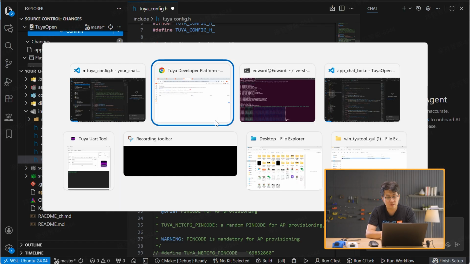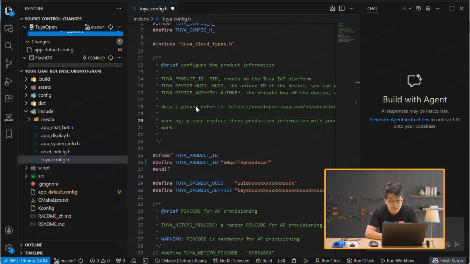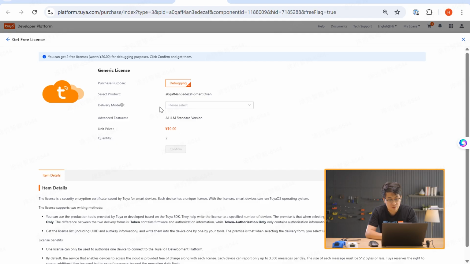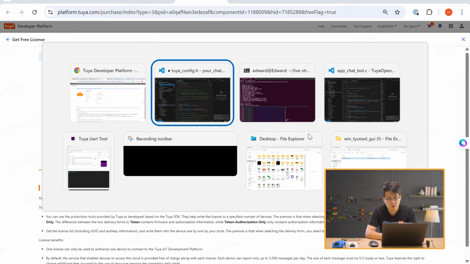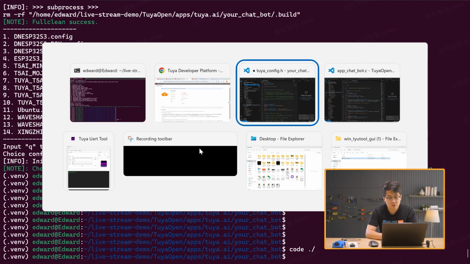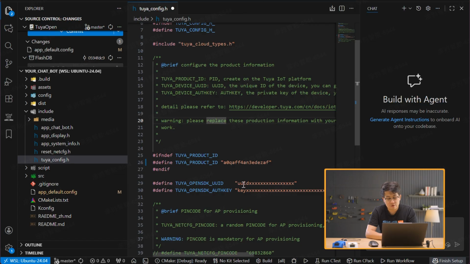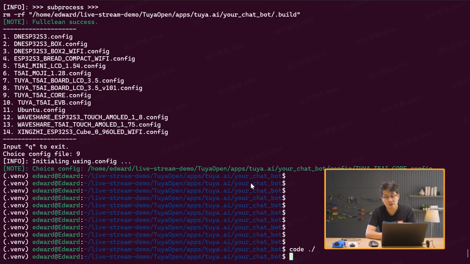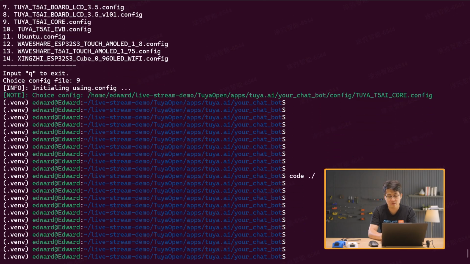Okay, so once that is done, you can just request a free license over here. Once you already got your license and you update these two, the license key and auth key, you will have the permission to access the cloud, and then you can now build the project.